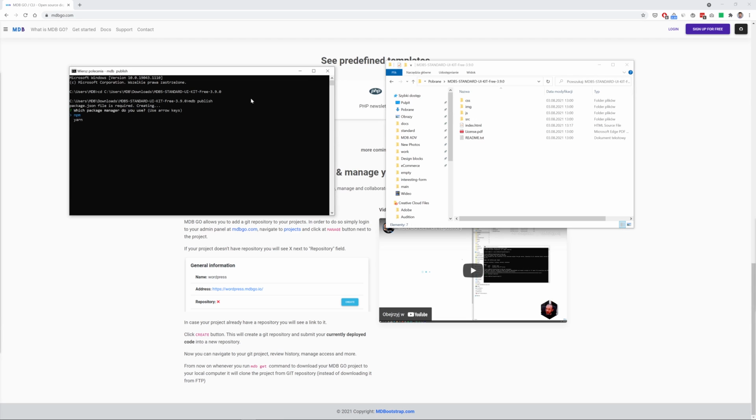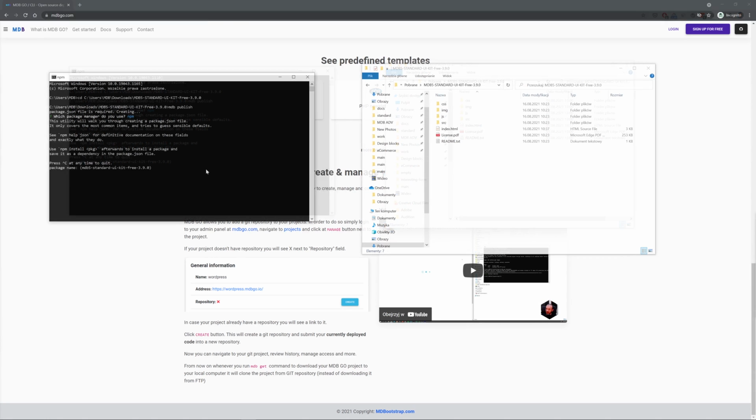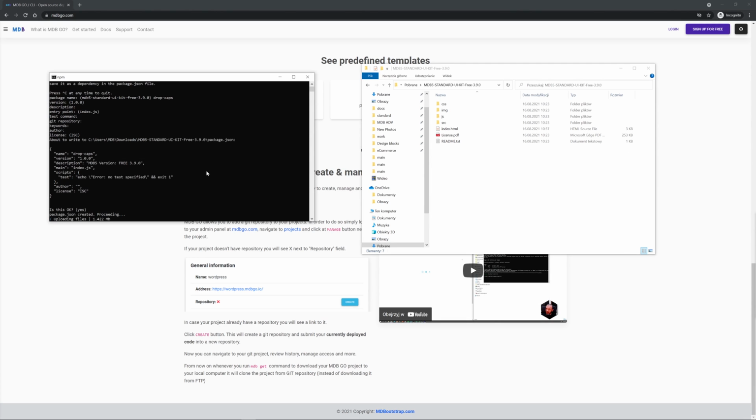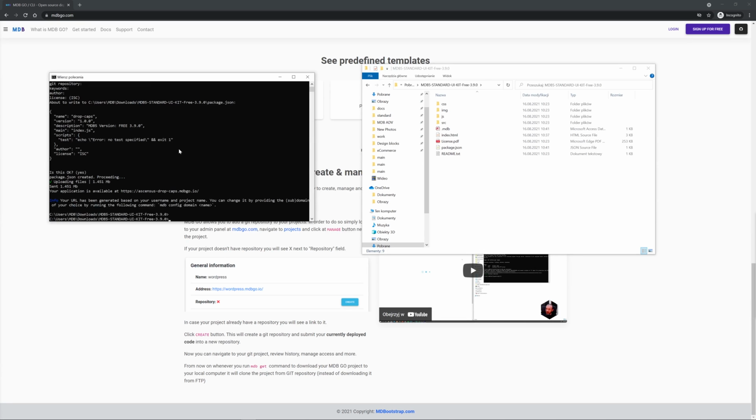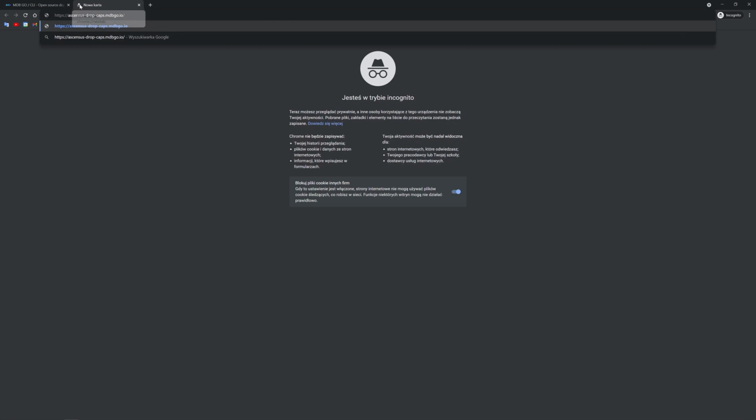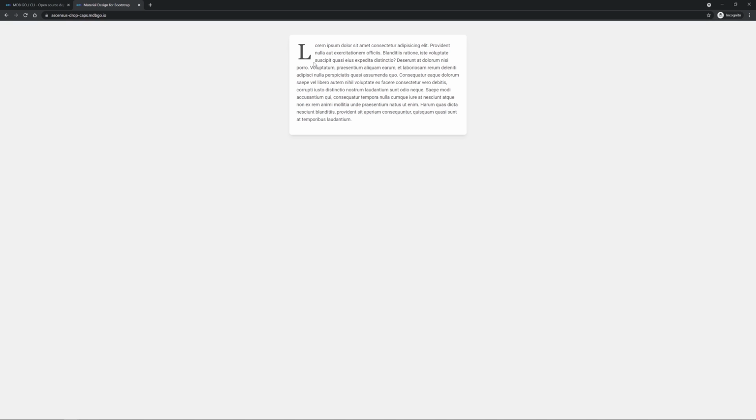And I will choose the npm package manager. And then all I need to do is to choose a name for my project. I will name it Drop Caps. Then I will accept all other options. And after a few seconds, my project is available at this link. Let's see if it works. And yes, it does. Super fast and extremely useful.